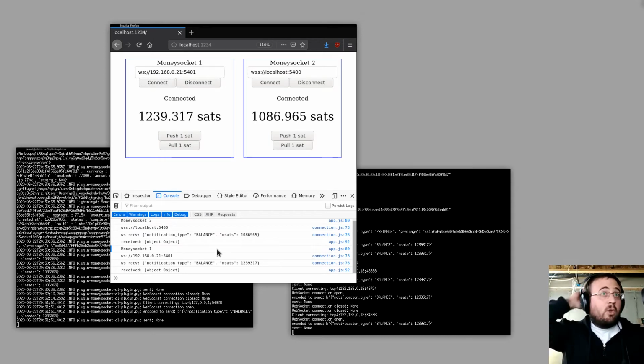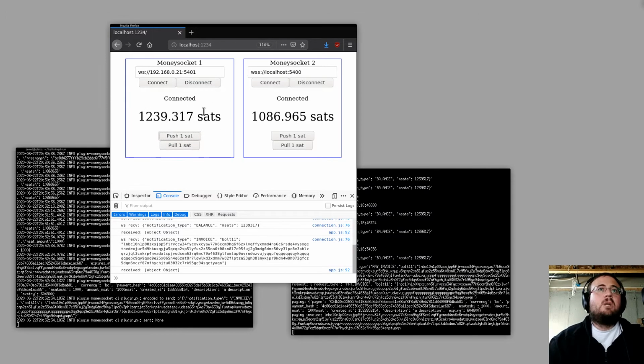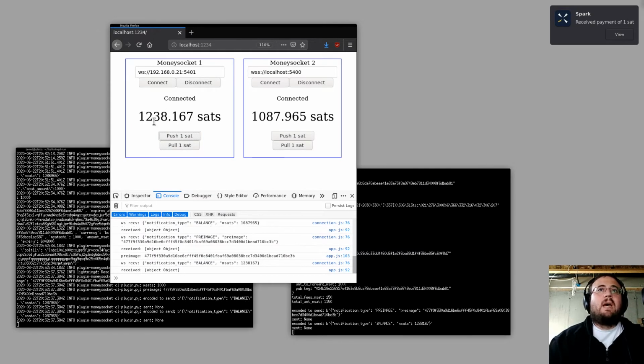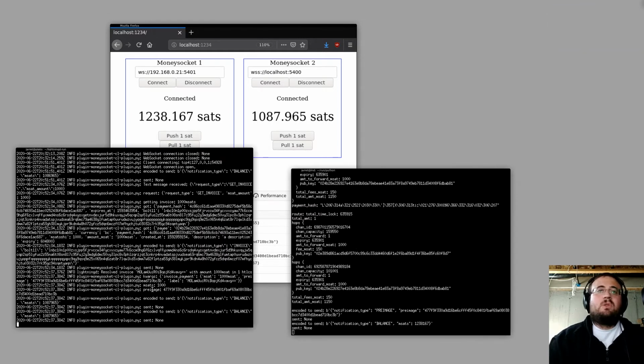Over the WebSocket, what's happening is I'm getting the balance sent to me. This is granting the WebSocket permission to request an invoice and also pay an invoice. So if I want to push a sat over there, I just requested that. We incremented here and we decremented there. Now it's a little more than one sat because there's fees involved. These two nodes are connected up to the SparkShot node. So there's 3 Lightning nodes, and they're just paying each other through that node.